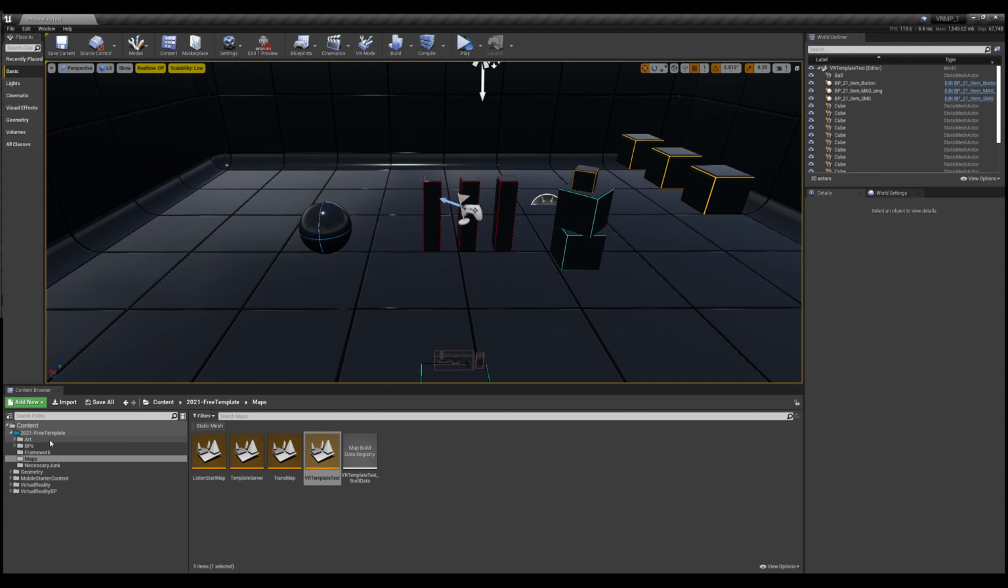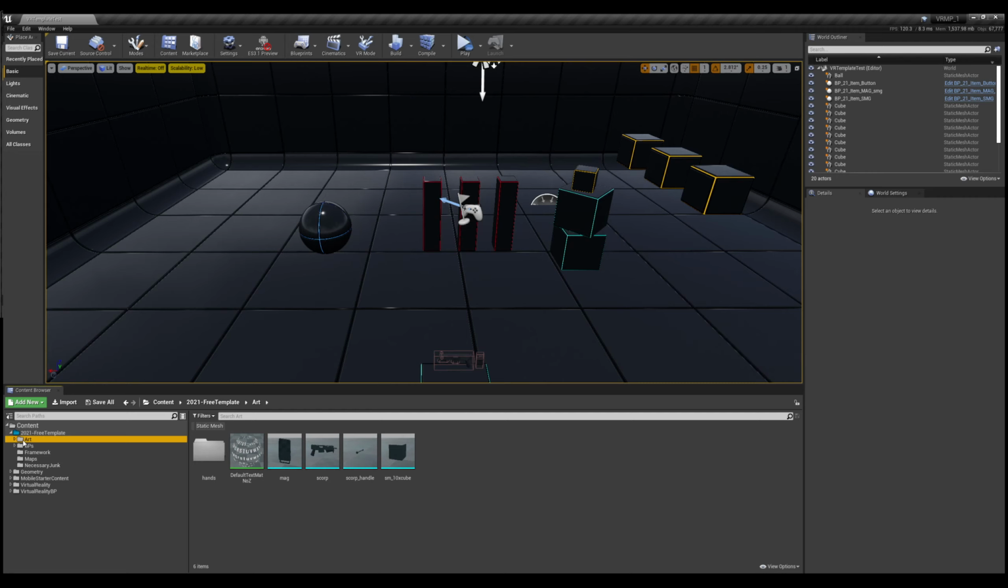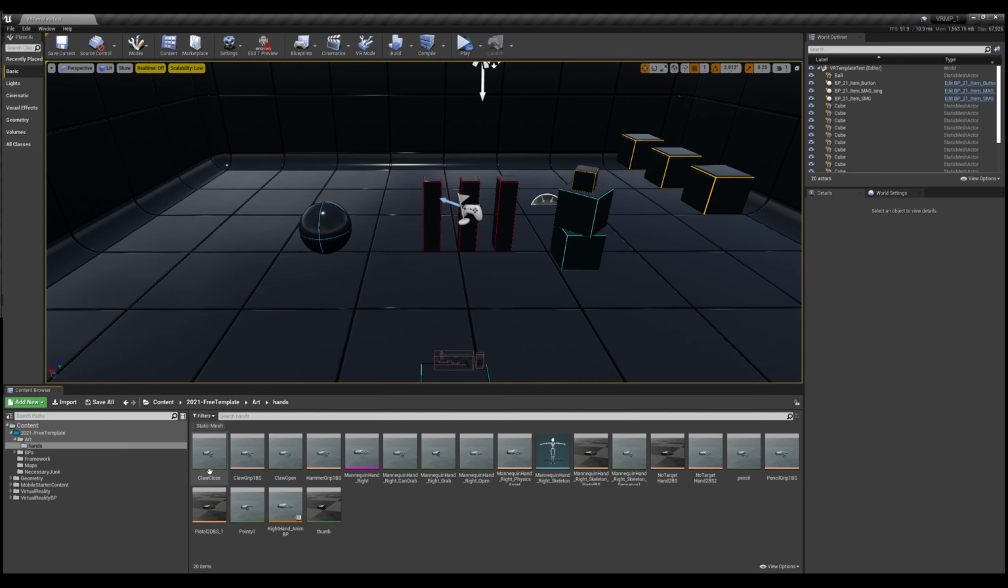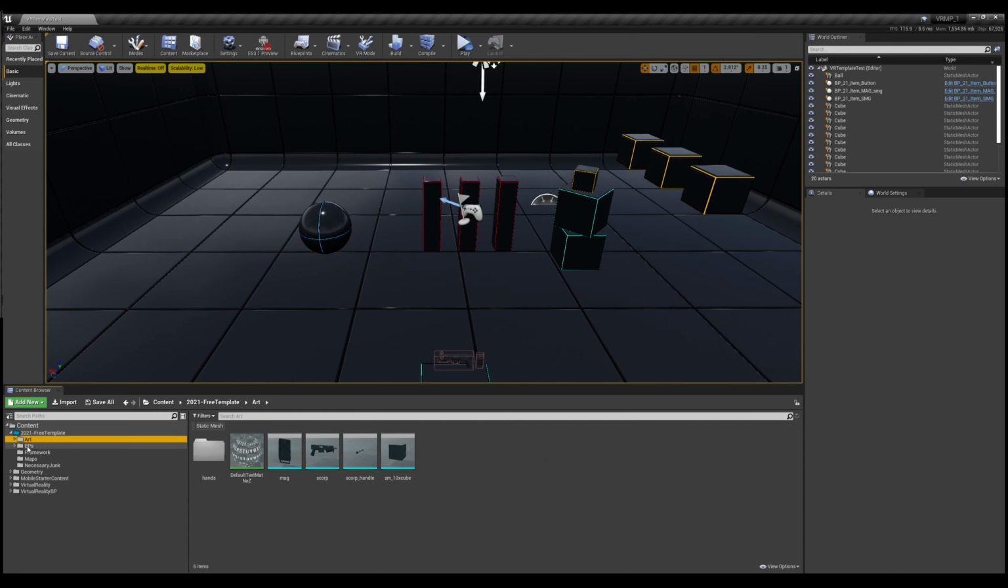Let's go through the folders. Art at the top, just some stuff that comes with it. I made a little model of a gun and some stuff. This is all the hand stuff, which I obviously didn't make. This is Epic's. I've just modified some stuff, and this is where I am keeping it.